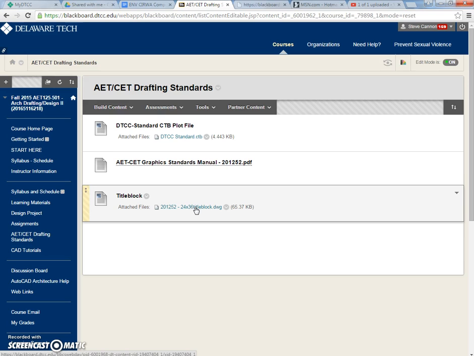Make sure you are in Firefox or Chrome to do this. Internet Explorer just seems to have problems and doesn't work properly with these CAD files. So that is a warning. If you're not able to download it, that may be your issue.